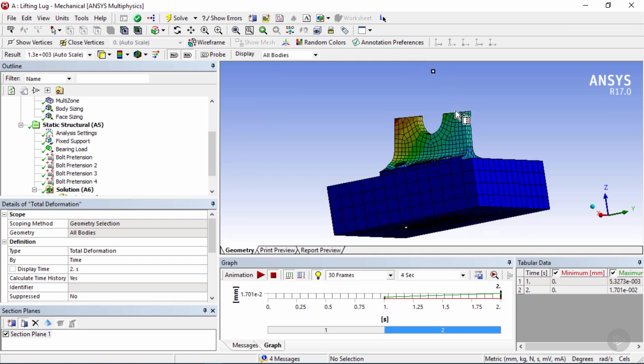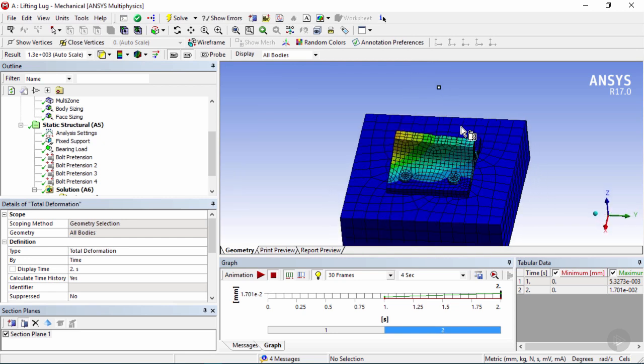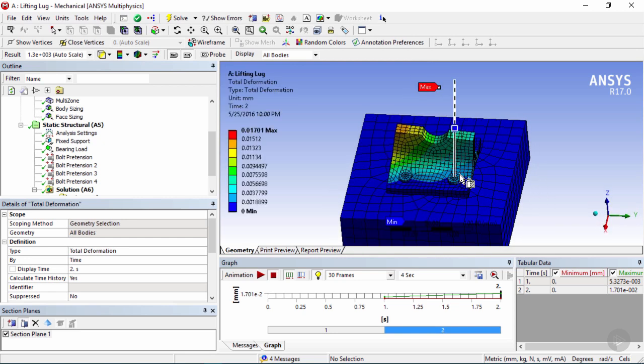I can also drag the square up and down to move the section manually as well. So as you can see here, if I want to move it up a little bit, I can just drag this and then let go.